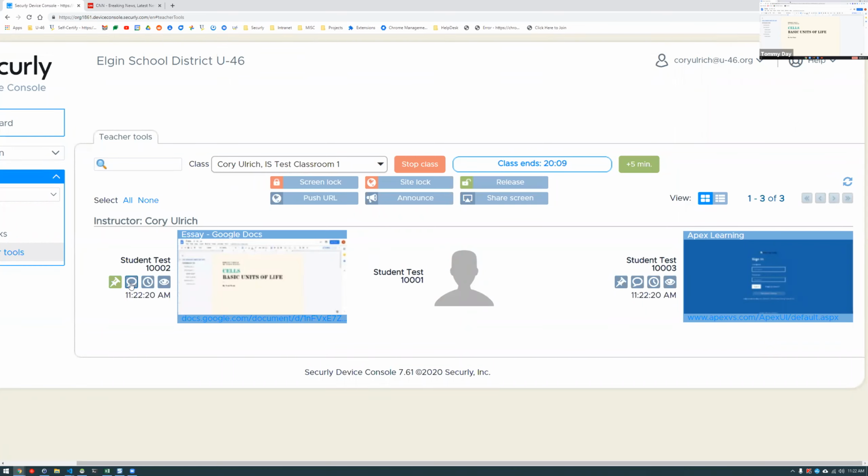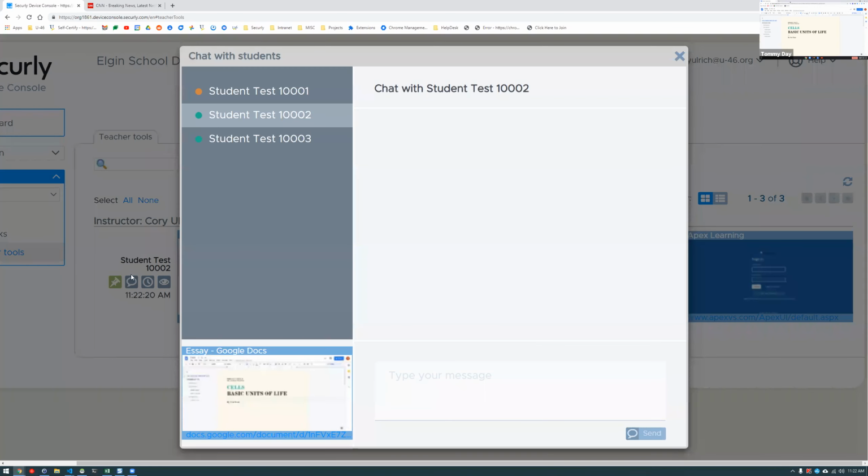Moving on to the next tool, we have this chat function here. We're going to cover this very quickly. If we click it, it opens up an interactive chat window where I can see a preview of Tommy's screen and a list of all the other students. Students who are present are marked with a green dot. Absent students are orange. Let's go ahead and send Tommy a random message.